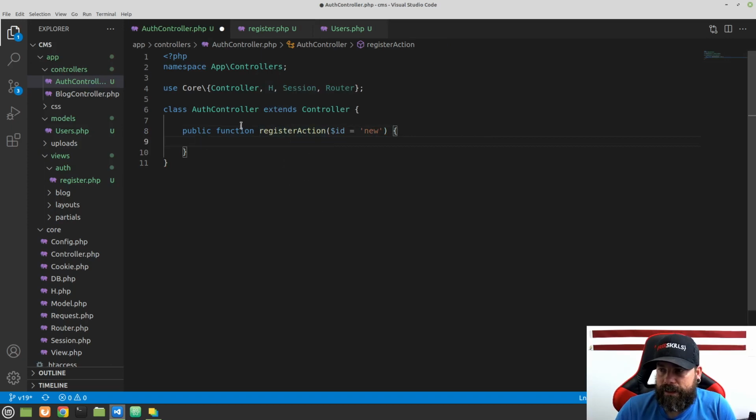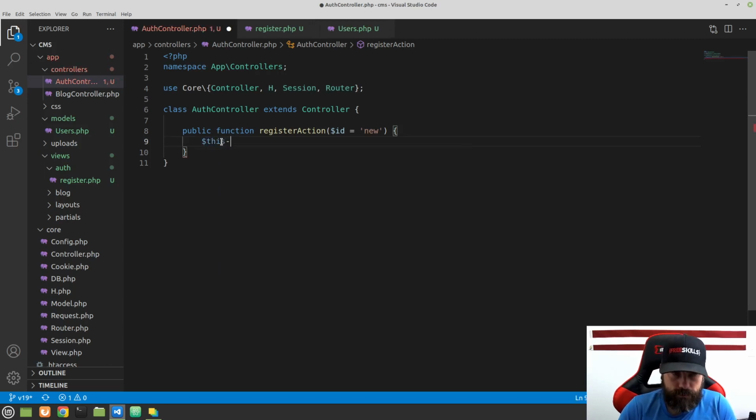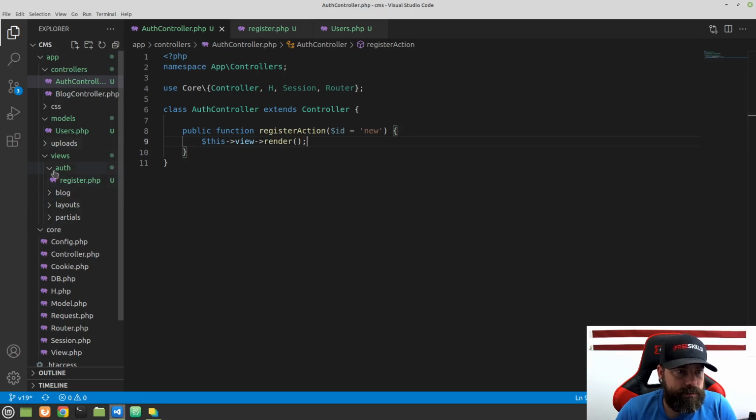Now that we have this register action, the only thing that we need to do right now is set up this view, and then we're going to render this. Now we don't need to pass anything into this render, but we do need to have a view set up for this. So let's go and work on that view just a little bit.